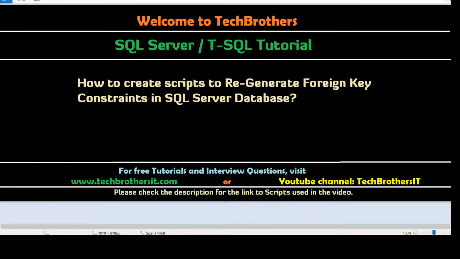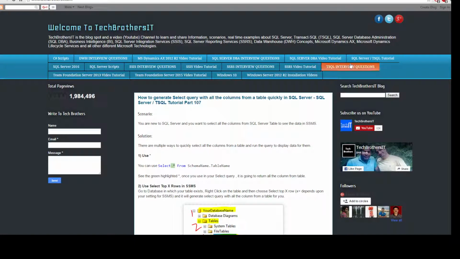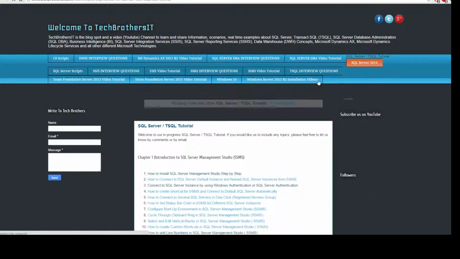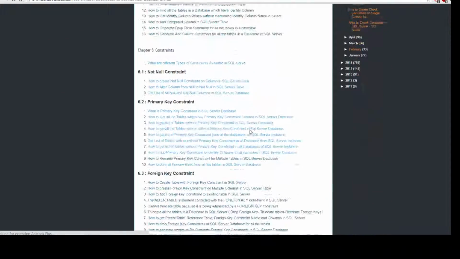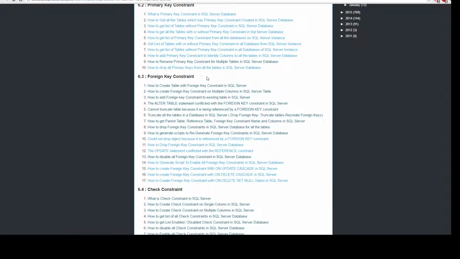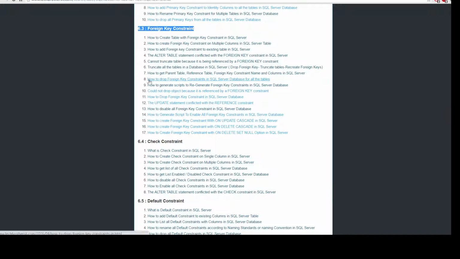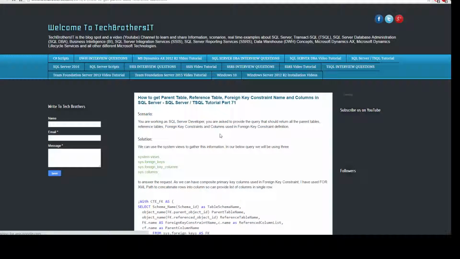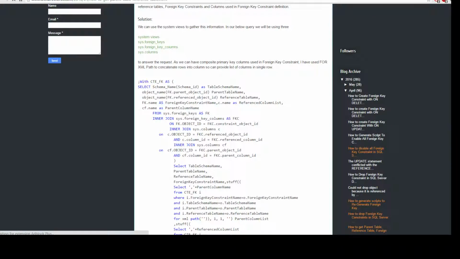So let's open TechBrothersIT.com and then go to the SQL Server T-SQL tutorial. Here we have chapter 6, and one of the subheadings is foreign key constraint. Now I have post number 8, how to drop foreign key constraints in SQL Server. Also I have how to get the information, let's say how to get parent table, reference table, and all that. So first of all I click there and take this query and put it into SSMS.